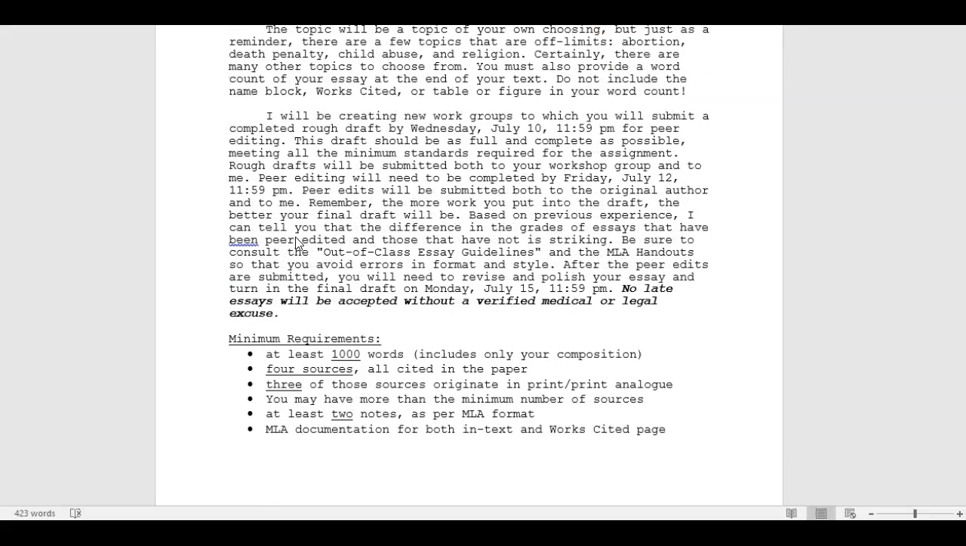Just a quick going over here. The minimum requirements: at least 1,000 words. This is only your composition. Remember, it doesn't include any extra materials that get tossed in there. 4 sources. Now, you can always have more, right? 4 sources all cited in the paper. 3 of these sources originate in print or a print analog. You may have more than the minimum.